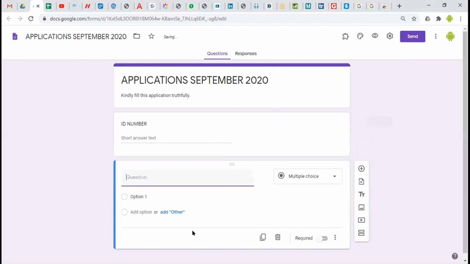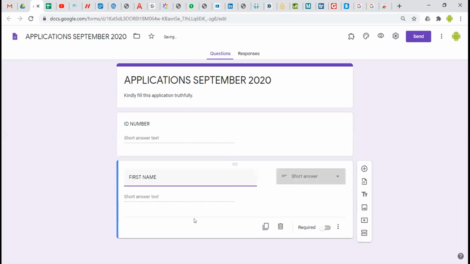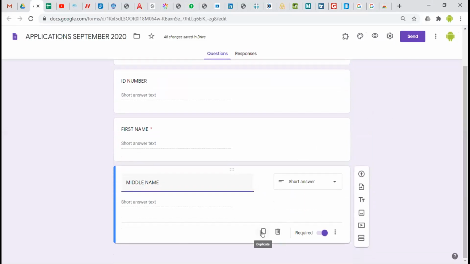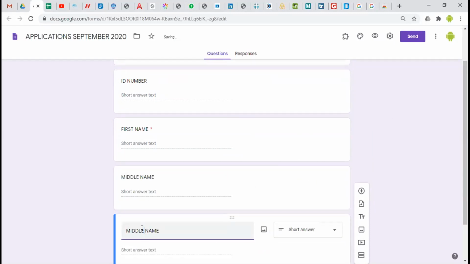Then number two, maybe telephone number or just first name, the short answer. This is compulsory. You can copy the same, then you say middle name, this one is compulsory, or it can also be optional because it is middle. Not everybody has a middle name. Then maybe last name.